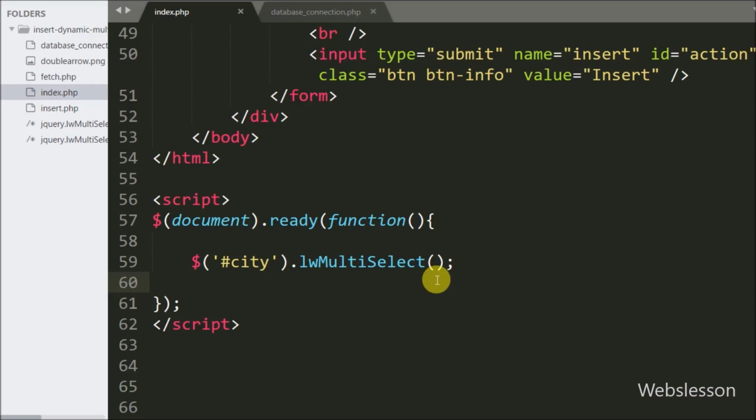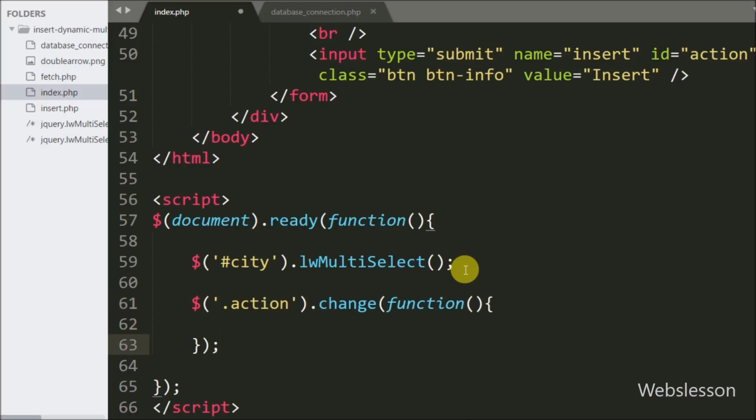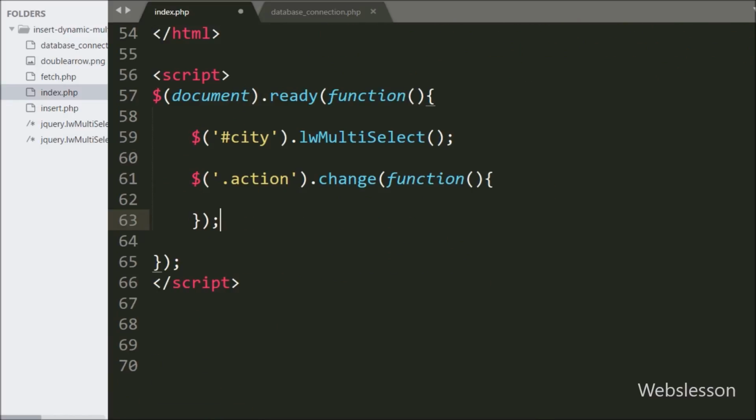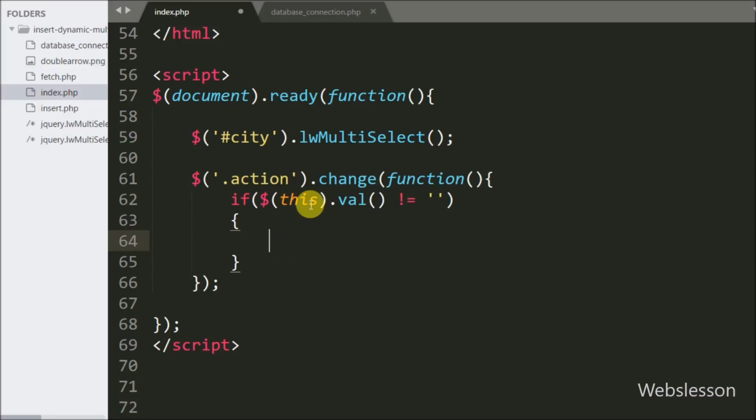So we go to the index page, and here we write jQuery code with the selector as the select box class action with the change event. So when we select any value from the country or state drop-down list, then this code will execute. Under this we first write an if statement with the condition that this selector with the value method is not equal to blank. This condition will check whether the selected option of the country or state select box has some value and is not blank, then it will execute the if block of code.